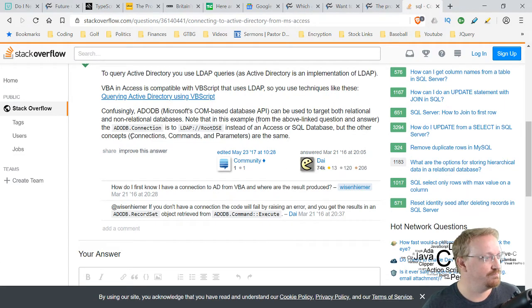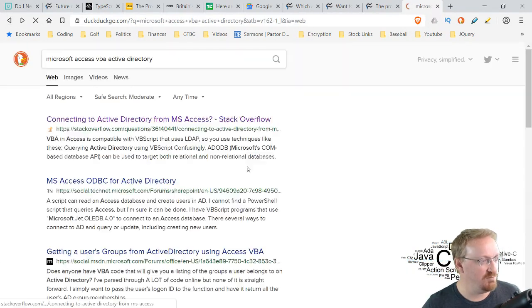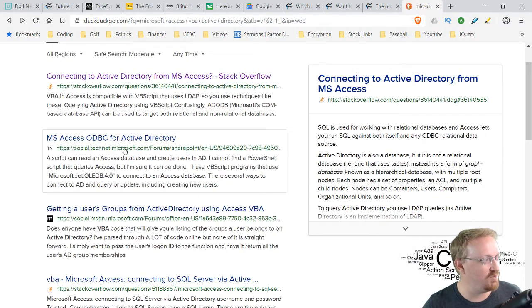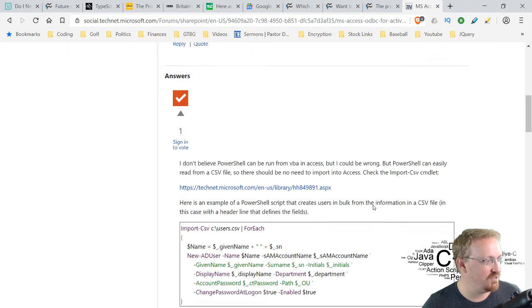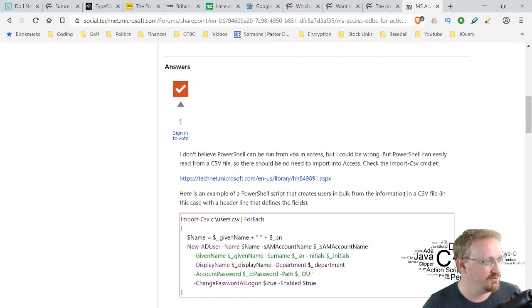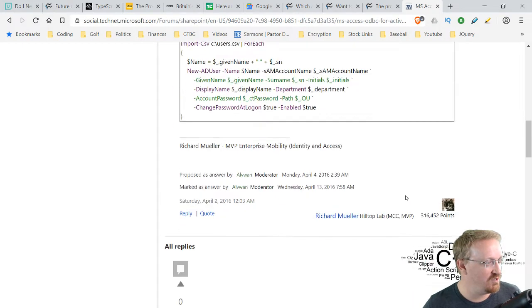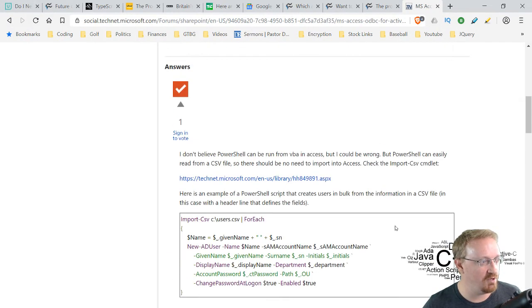Let me see here. I think you're looking for more of a direct connection though, right? You're looking for more, so they got an ODBC for Active Directory. Yeah, you can run some PowerShell. Like you just do a run command of PowerShell, I suppose. You could also, there's a third-party library. I think you can plug in a PowerShell.